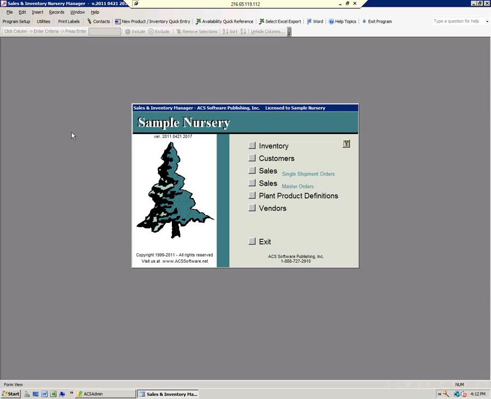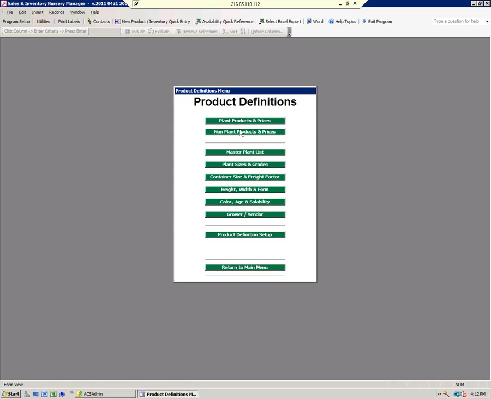The purpose of this training is to discuss sales tax, or in Canada the GST, the Goods and Services Tax. They're both handled exactly the same way. To begin with, we will go to our plant product definitions and enter a non-plant product.